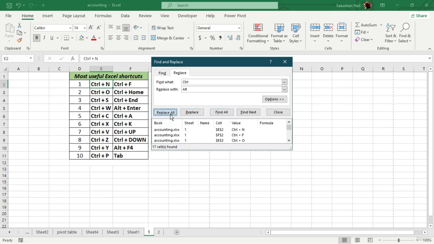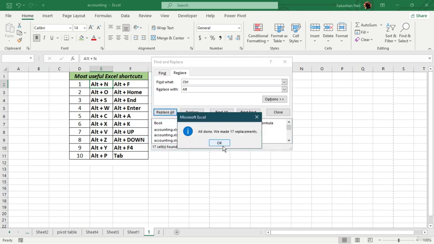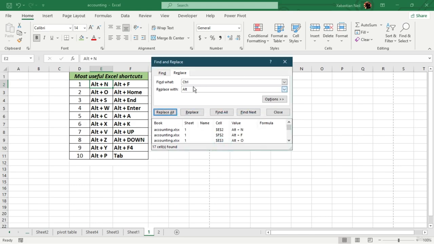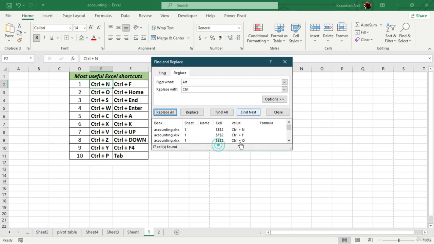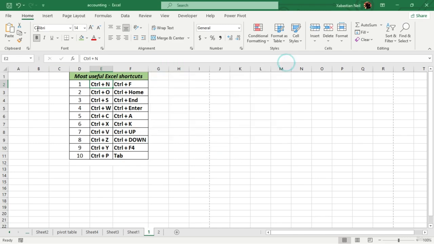I'm going to replace all of them, and you can see 17 replacements have been done right over here. But let's say I cut it with Control plus X, paste it with Control plus V, and then, for CTRL, I replace all, and you can see the Control key has been replaced and 19 replacements have been done. But as you can see, I also had some Alt keys which were useful, so we're going to keep it like this, and now you can see how Control plus F works.